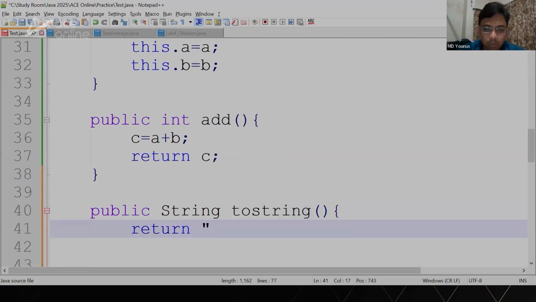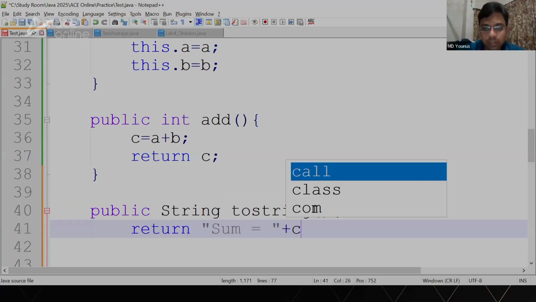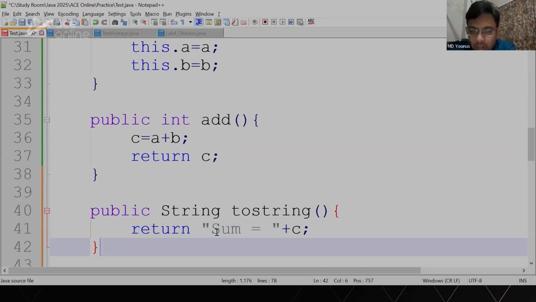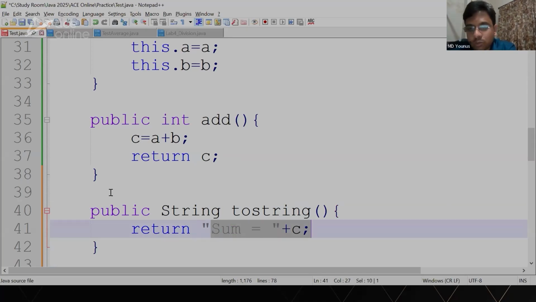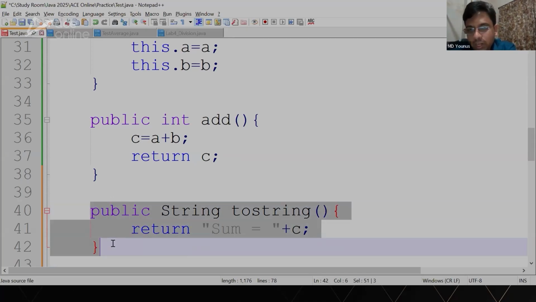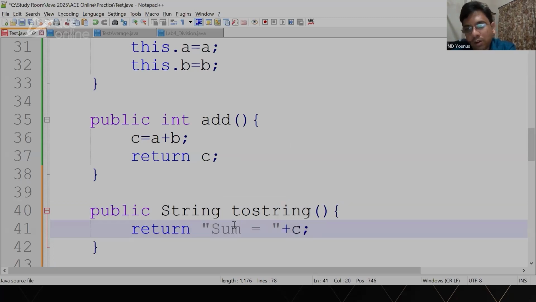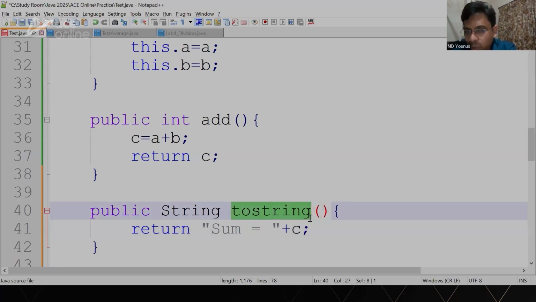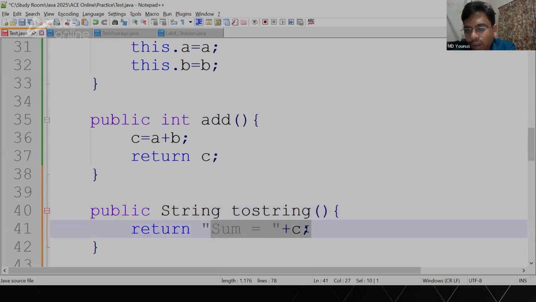So what do I want to print? I want to print sum is equal to, concatenated with C. This is what I want to print whenever I'm printing an object. So this is my method overriding, because there is a method called toString in the parent class with access modifier public. You might have noticed when I showed you the toString method, it returns a string, so the return type is String, not void or int. And I return whatever I want to display.